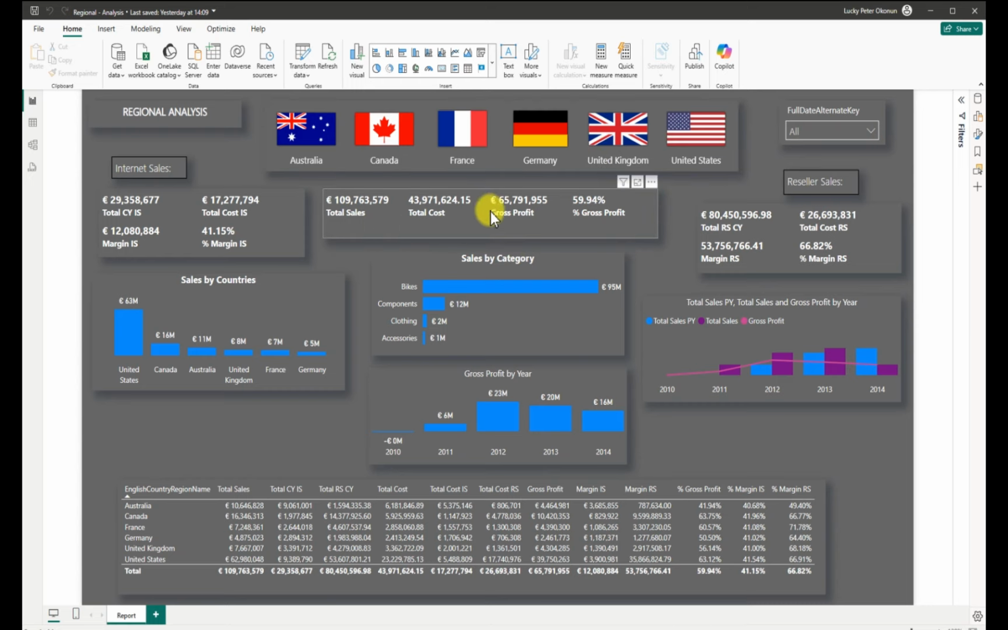So we have several measures. We have our internet sales measure, and then we have our reseller sales measures as well. Then we have the normal sales, which is the total cost, gross profit, and profit by percentage of profit. So we have our sales by countries, then we have our sales by category, we have our gross profit per year, as well as what we call our total sales per previous year, total sales and gross profit by year.